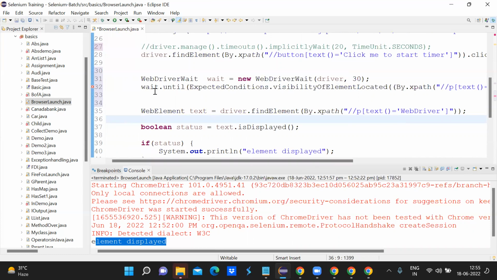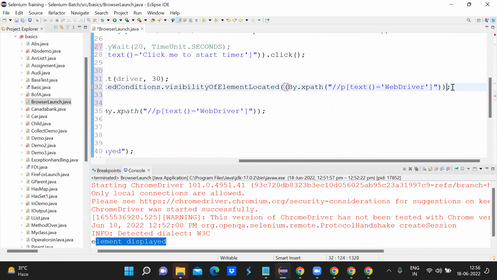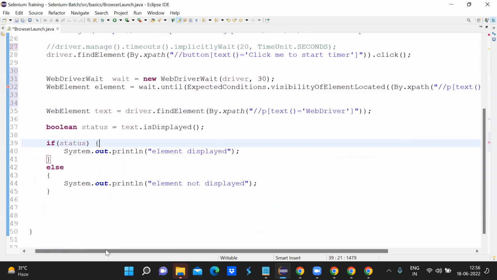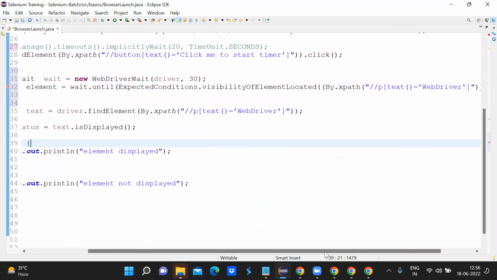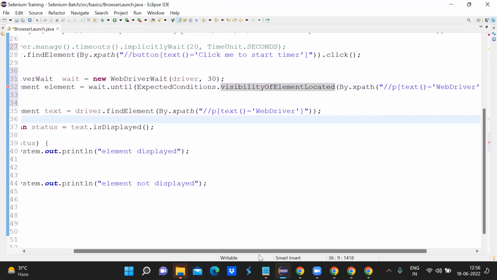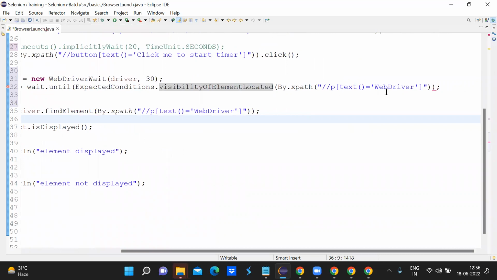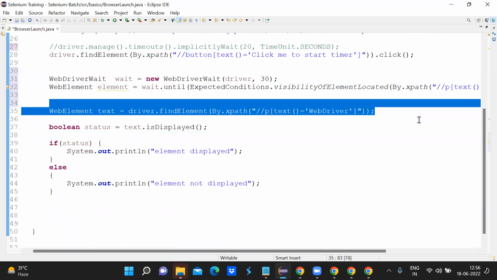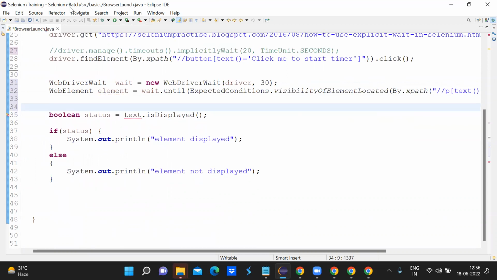So why is it giving the problem? Okay, WebElement element equal to, yeah, I think one bracket is extra here. One second. So wait until expected conditions visibility of element located by dot XPath. Okay. And then element dot isDisplayed.